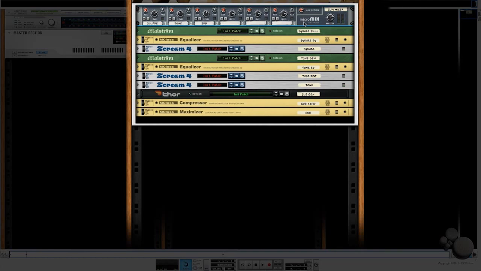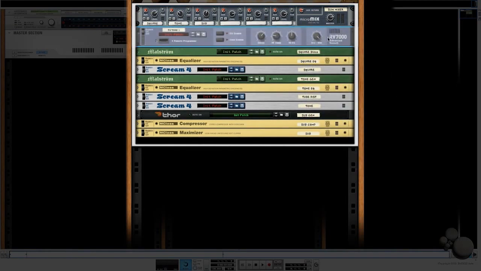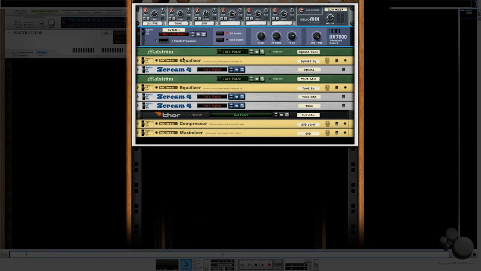Now I want to right click on the mixer and I'm going to add an RV 7000 reverb. I'm going to put that on the first room. I want to bring my decay down, and I'm going to bring the high frequencies down also. Make sure it's EQ enabled.